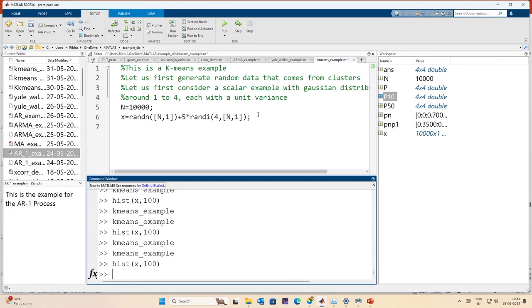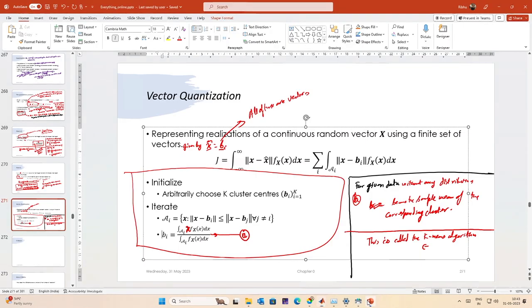So again, I know here a priori that there are four clusters. So let's set k equals 4. This is the number of clusters. Now let us start the k-means algorithm. What is the k-means algorithm? The k-means algorithm says to arbitrarily choose k cluster centers and iterate.